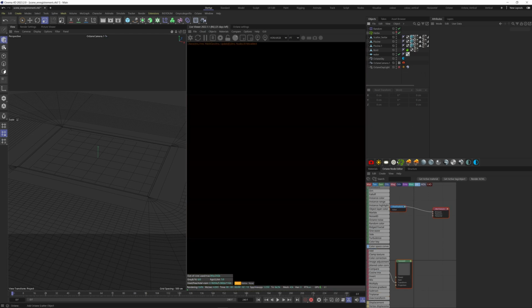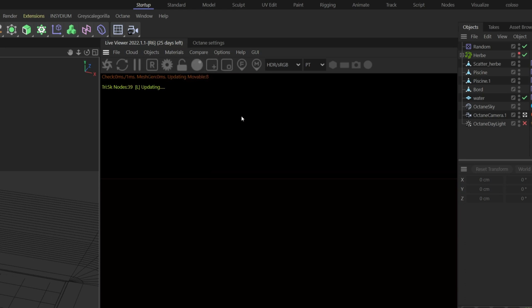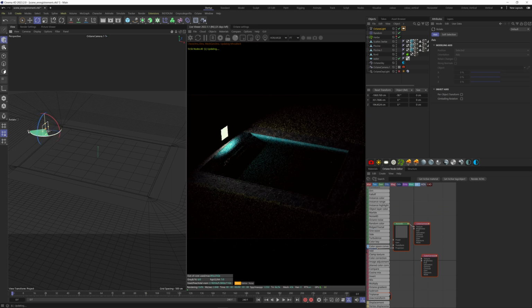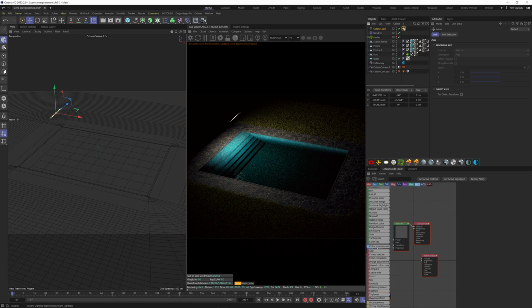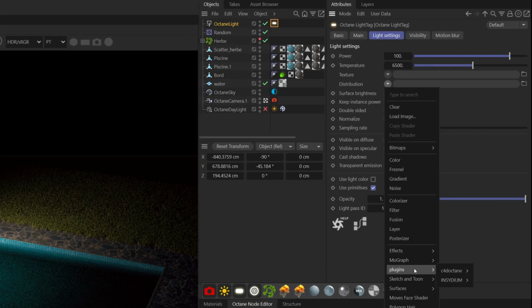First, we will need an area light. Go to Objects, Lights, Octane Area Light. I'm going to place it here so the light will be projected on the water. In the Distribution tab, we can feed a noise. So click here, go to Plugin, C4D Octane, Noise 4D.